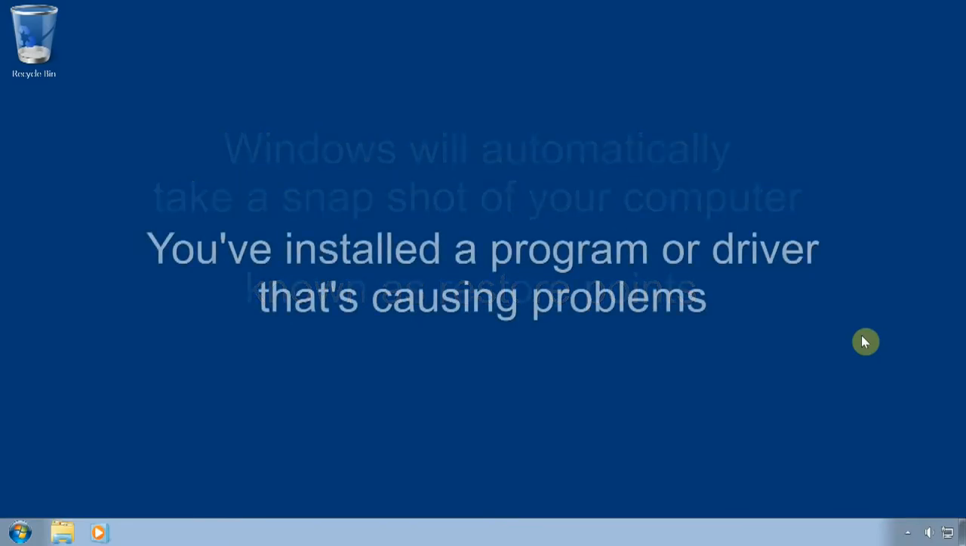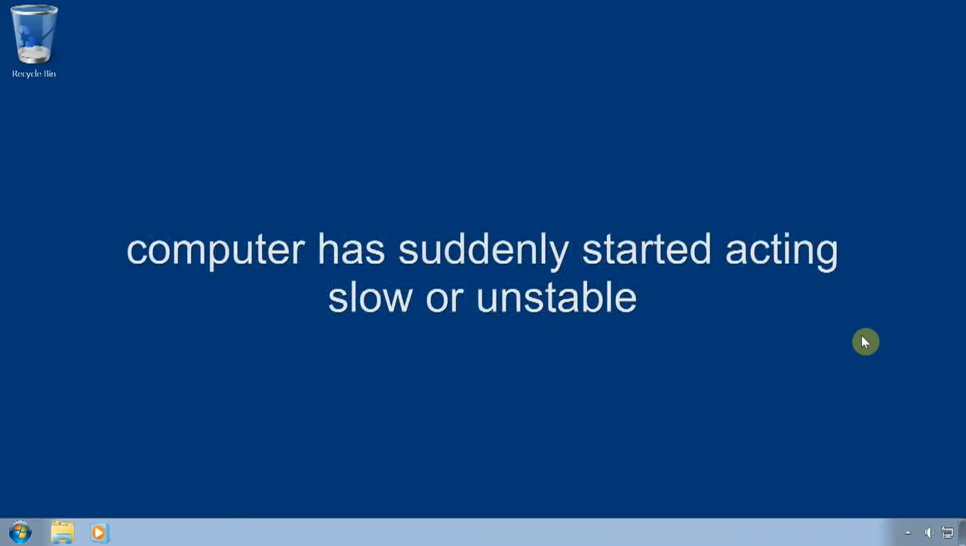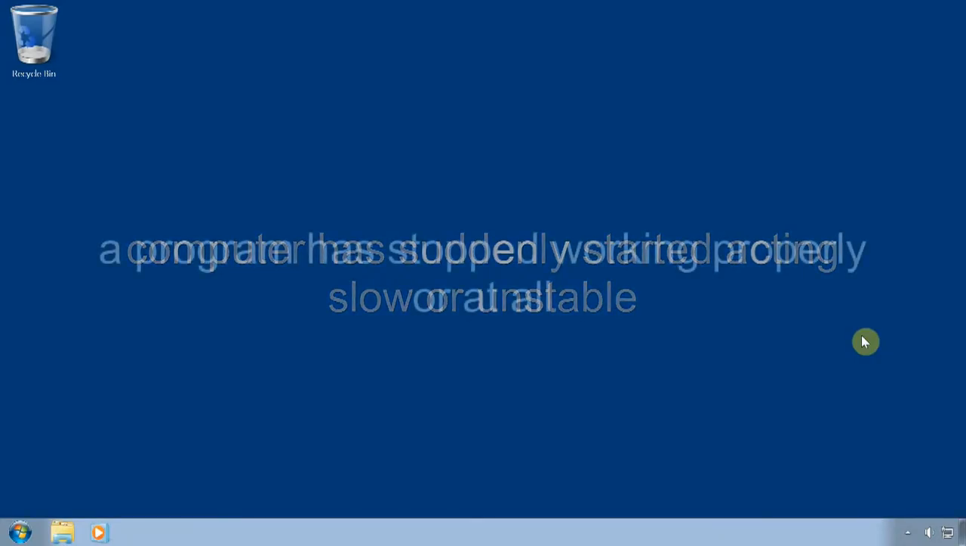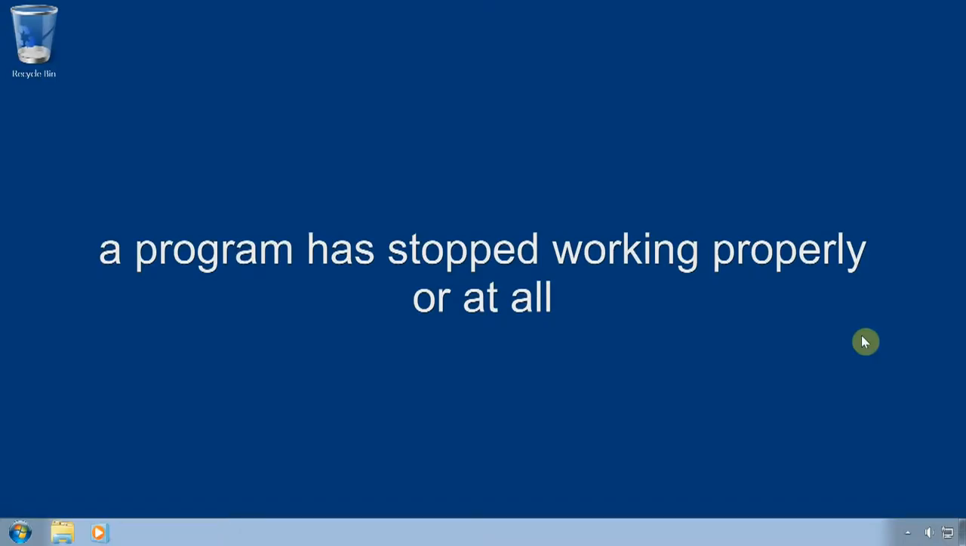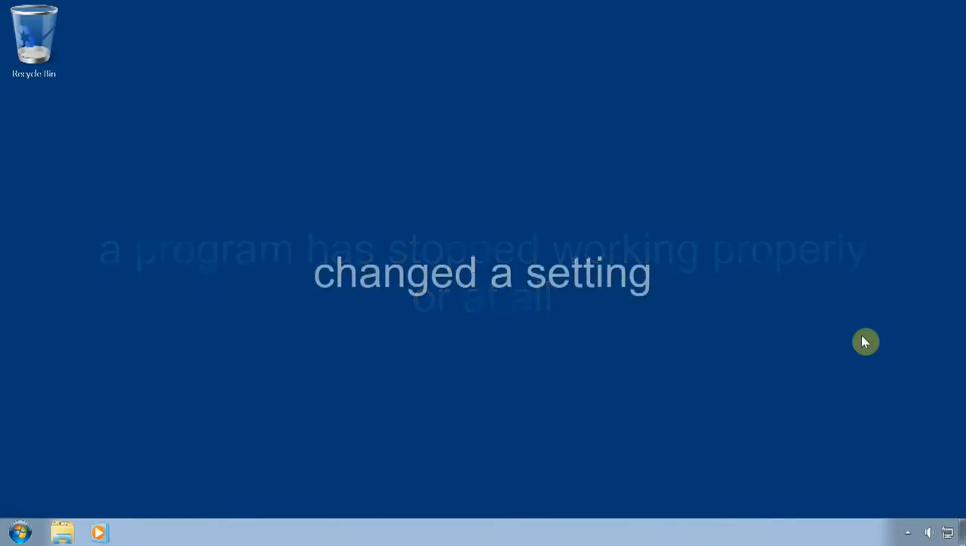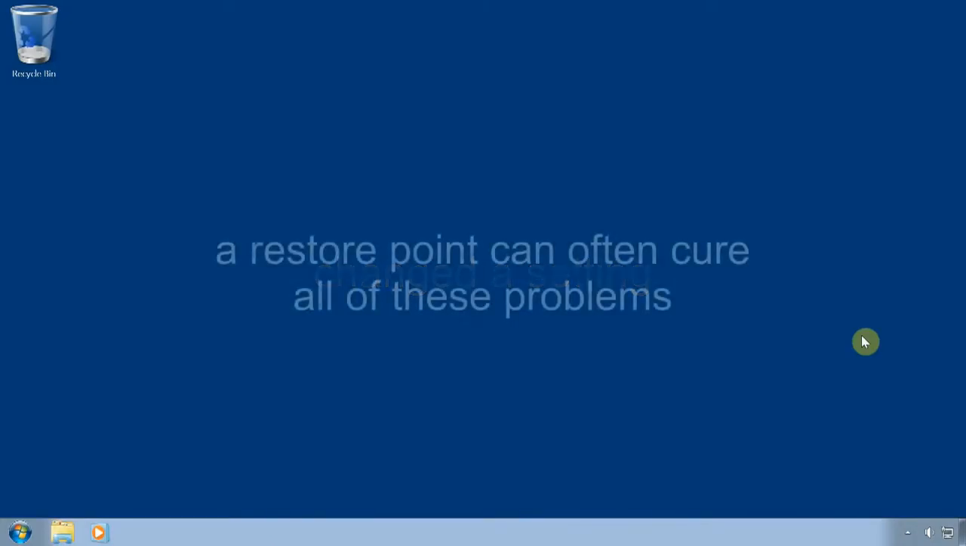If you've installed a program or driver that's causing problems, or if your computer has suddenly started acting slow or unstable, or a program has stopped working properly or at all, or you've changed a setting and don't know how to change it back, using a restore point can often cure all of these problems by restoring the computer back to a previous state.